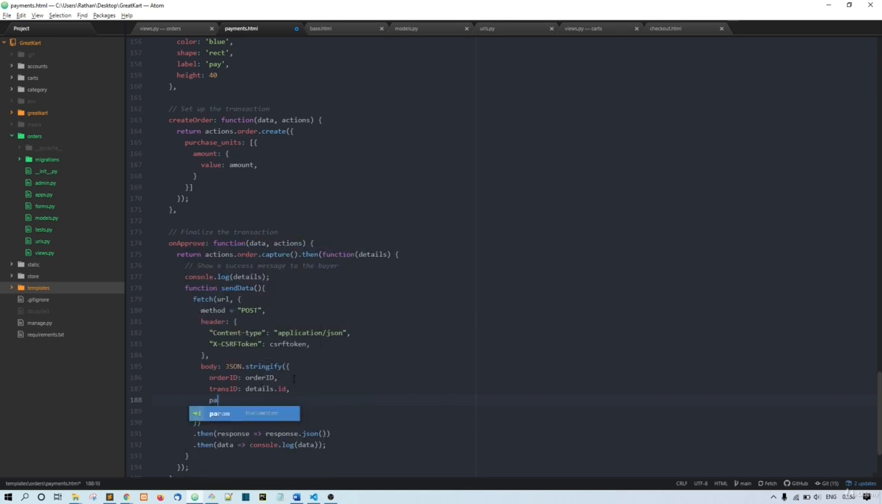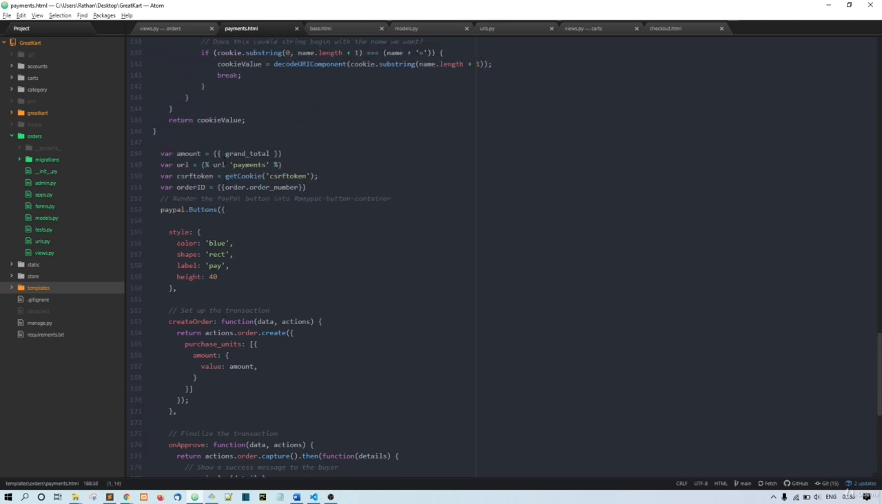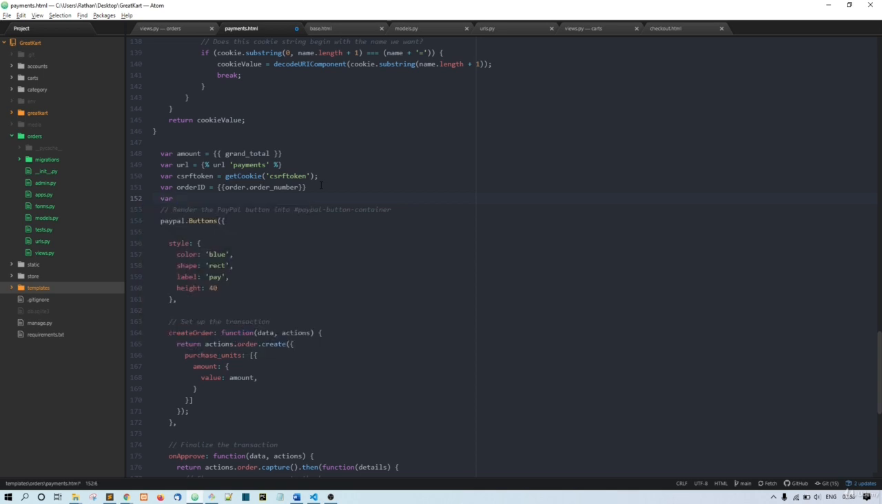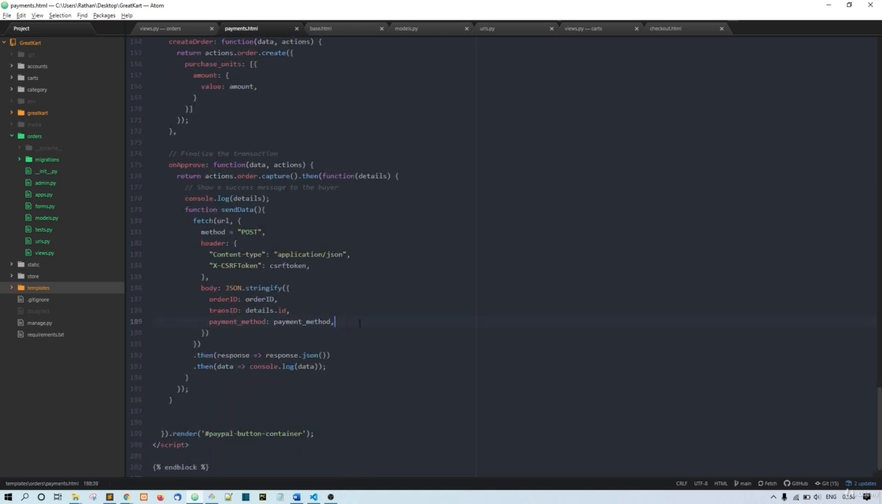And we also need to say payment method, colon payment method. I wrote it like this because we need to create one. You can either pass PayPal like this, but I don't want to do that. I'll just say the variable, and here I will add another variable. Variable is payment method. In this one we are only going to handle one payment gateway, right? So inside this I'll put the PayPal string.